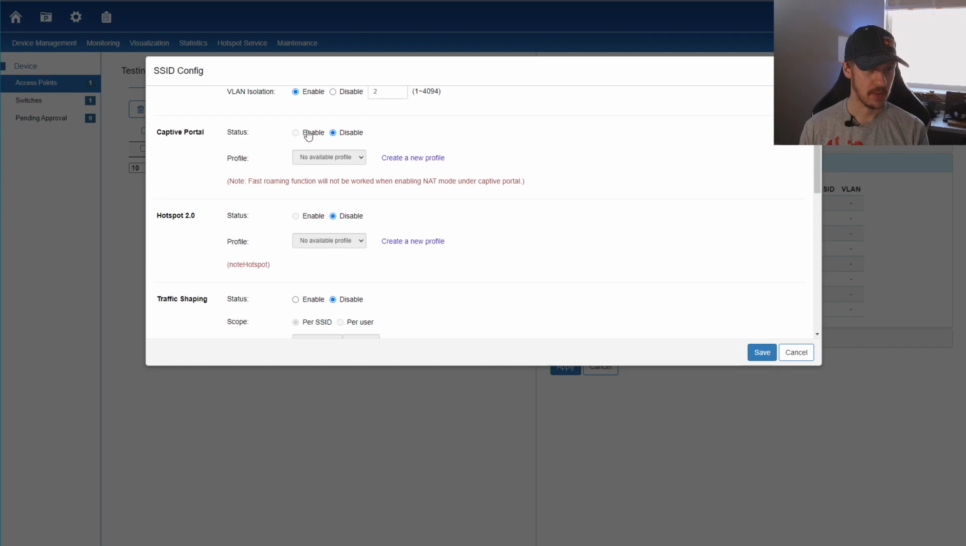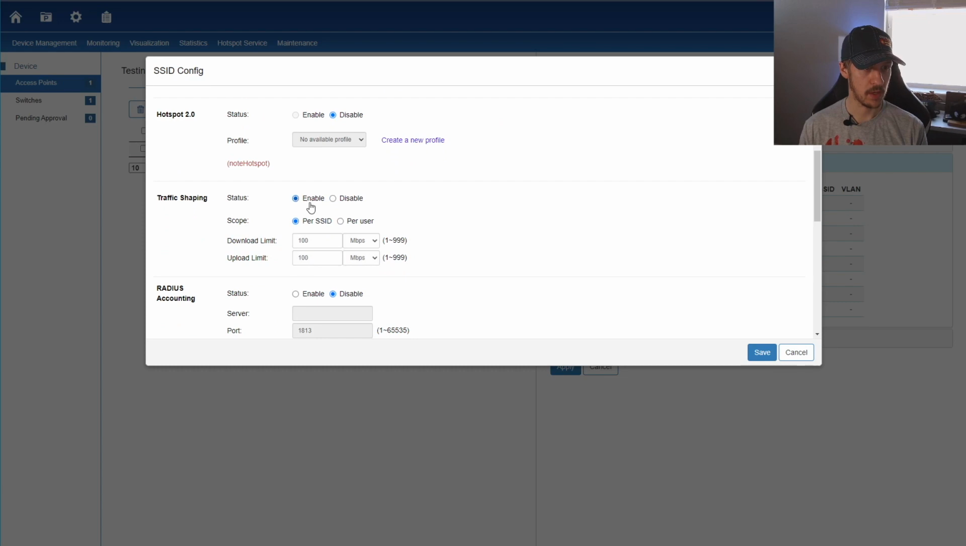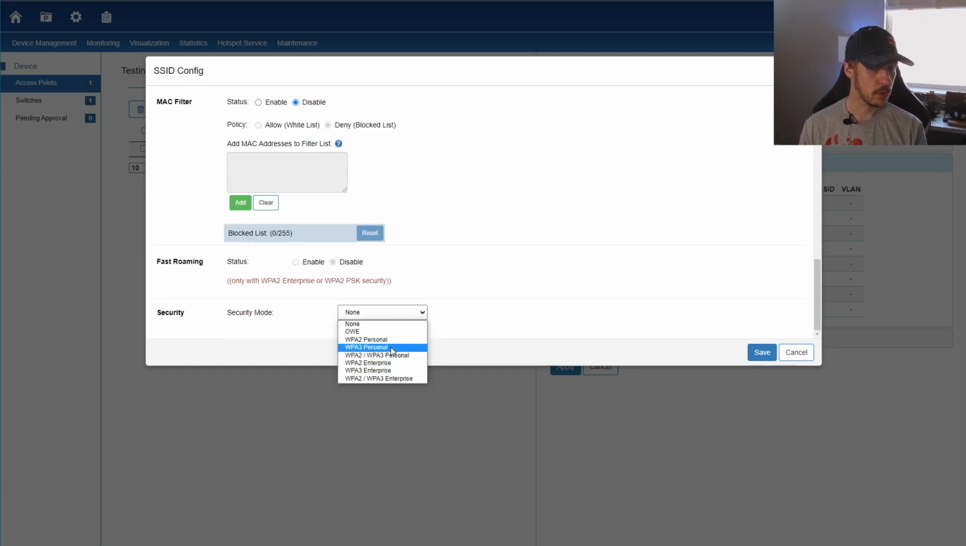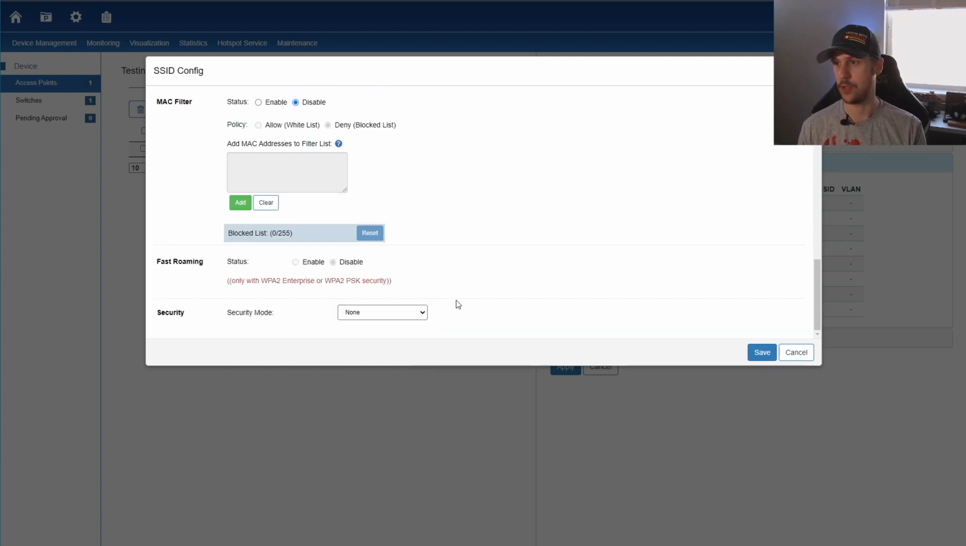I like, like you said, with captive portal. I guess the one doesn't set up. Hotspot 2.0, traffic shaping. Oh, that's cool. So you can limit clients. It does support WPA3. Well, that's pretty cool. With security, always use the latest version. As soon as you can bump up your security version, always use the latest version.